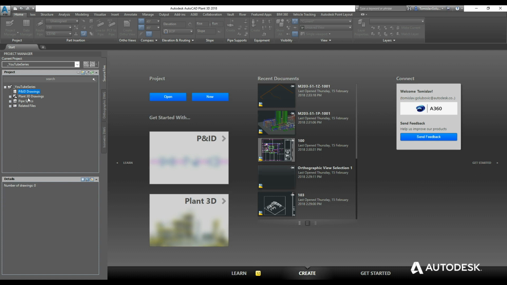So in the project manager, we have the P&ID drawings, the plant drawings, the specs, and any related files. These are basically hard-coded into the system. There is nothing you can do about modifying or changing these folders directly. So these are subfolders inside your plant project as well, wherever you put it, be it on a server or Vault, or even on BIM 360 team. So underneath that, we can do basically pretty much anything.